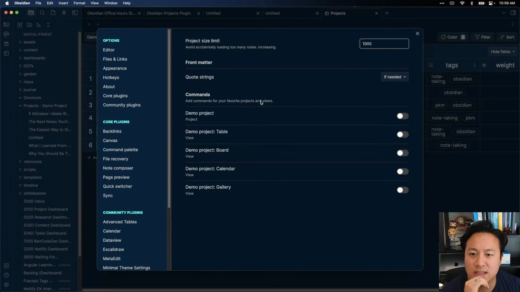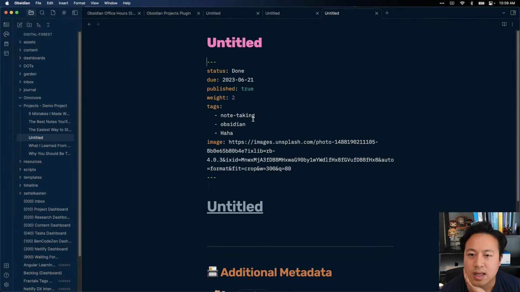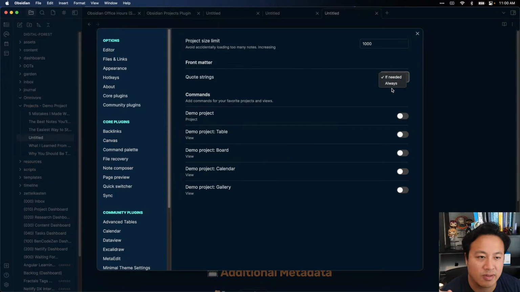I think it actually did mention that. Oh, commands. Okay, so as you create projects, they show up under commands. You can create shortcuts for said command. Okay, fair enough. Quote strings: if needed, always. Okay, I know what this is now. The front matter here refers to quote strings. Some strings inside of here are currently just plain text, with no quotes wrapping around them. It's asking whether you want to force it to always wrap them in quotes, versus only if needed. So that's really a preference thing.